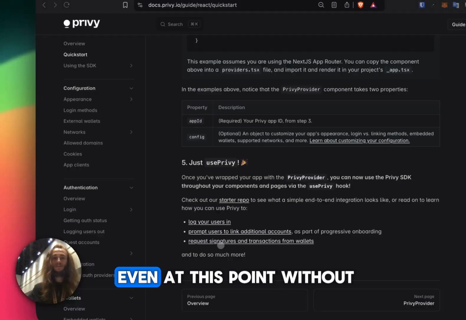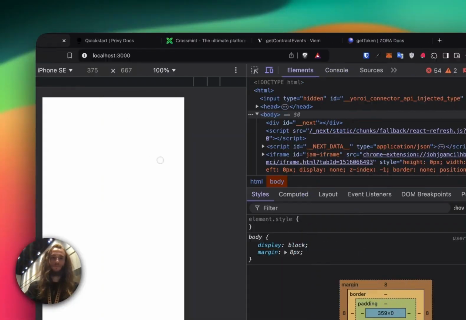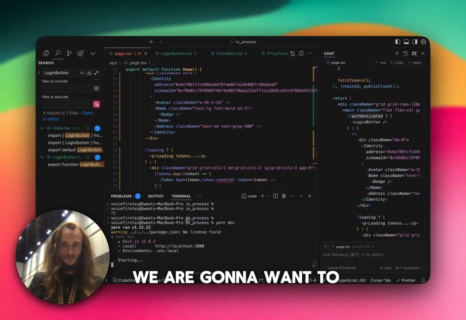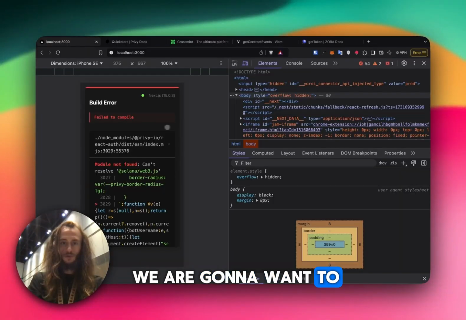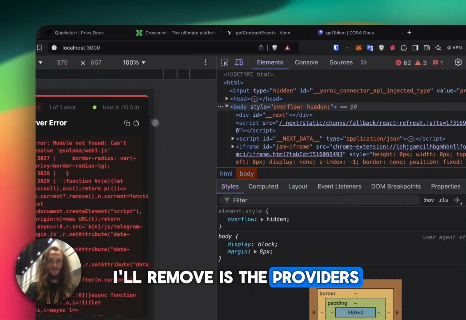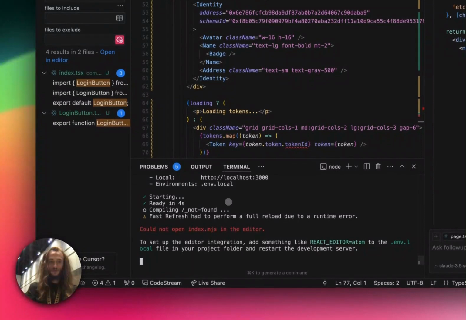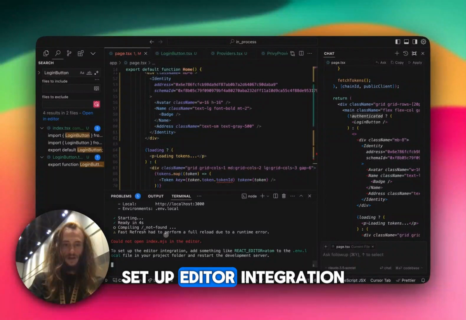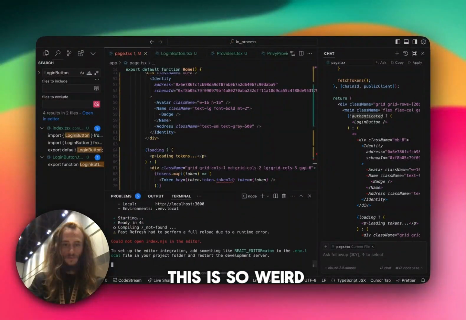Are we still failing even at this point? If that's the case, if we're still failing, we are going to want to keep removing stuff, and the next part I'll remove is the providers. Could not open index.njs. What is going on? Set up editor integration. This is so weird.